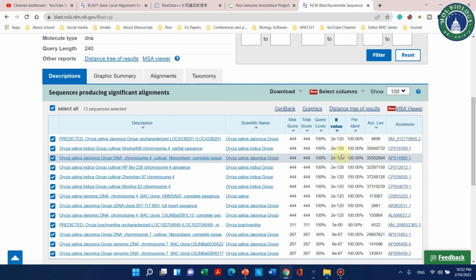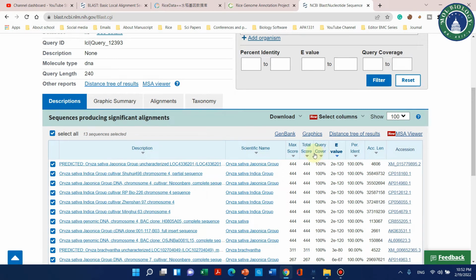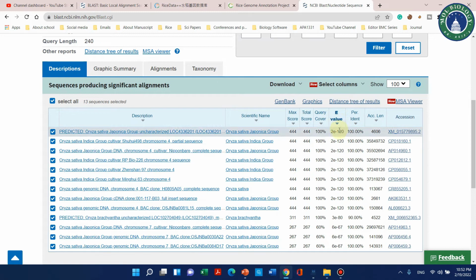We can also look at the similarity percentage. We can see that it covers 100% of the query, meaning the overall sequence exactly covers our query sequence. We can also know that if this E value is in minus, it shows that this is our exact sequence, and if this E value is in plus, it means this is away from our query sequence. This is our accession length.